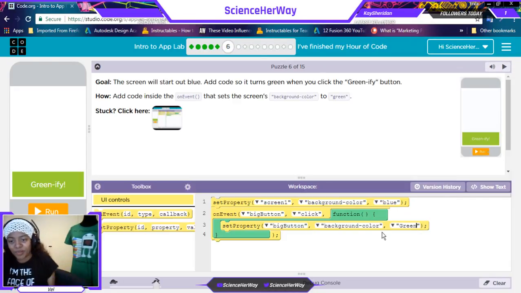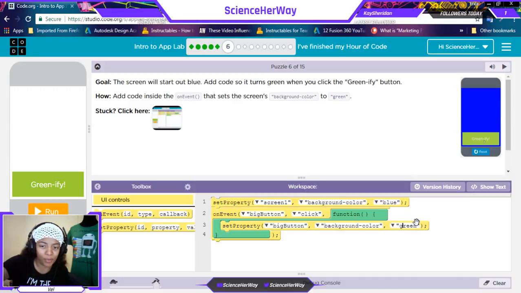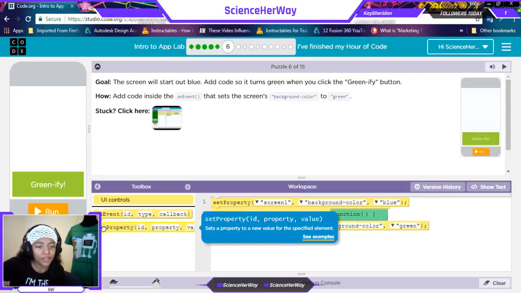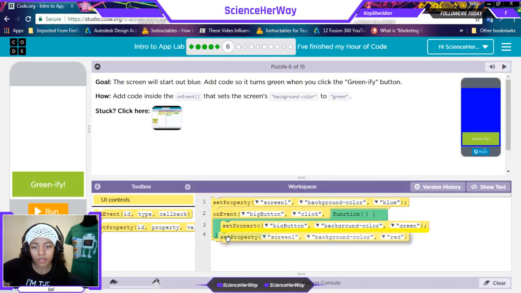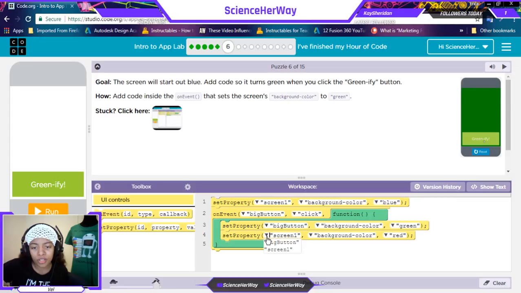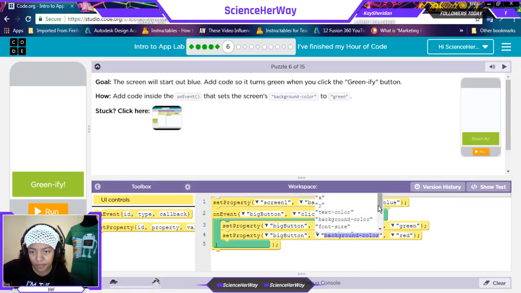Okay, so I probably shouldn't capitalize that. It probably won't read if it's capitalized. So that's now changed to green. And then another thing we can do here, we can change the big button to, we can change the text of it.